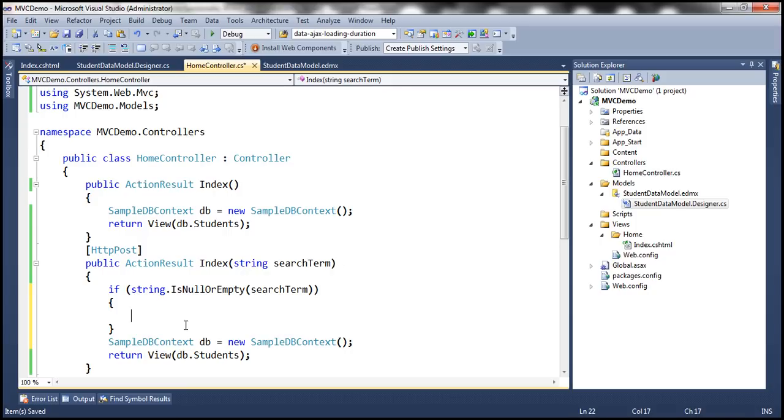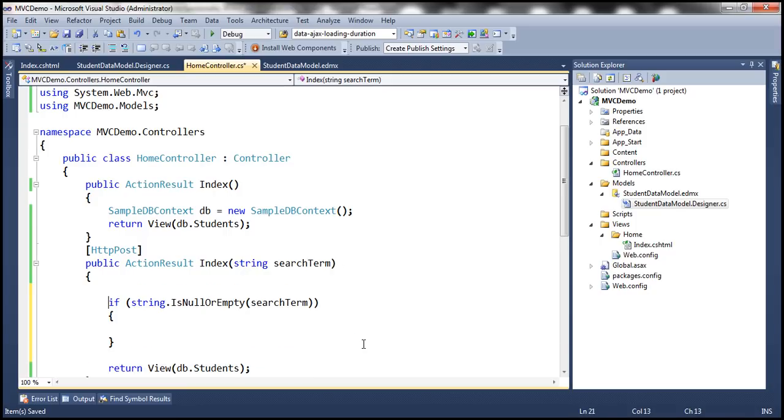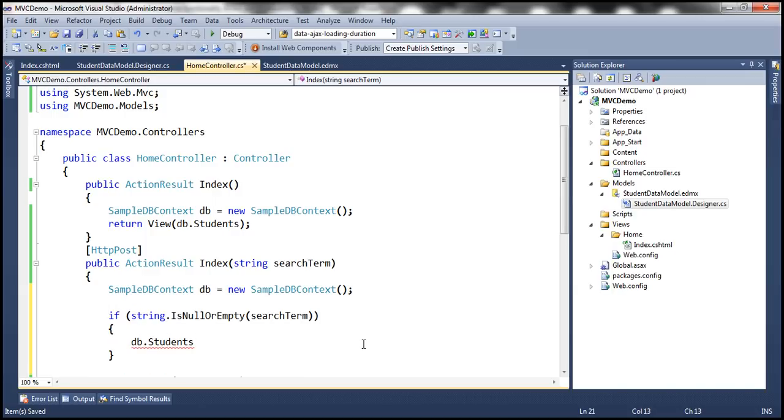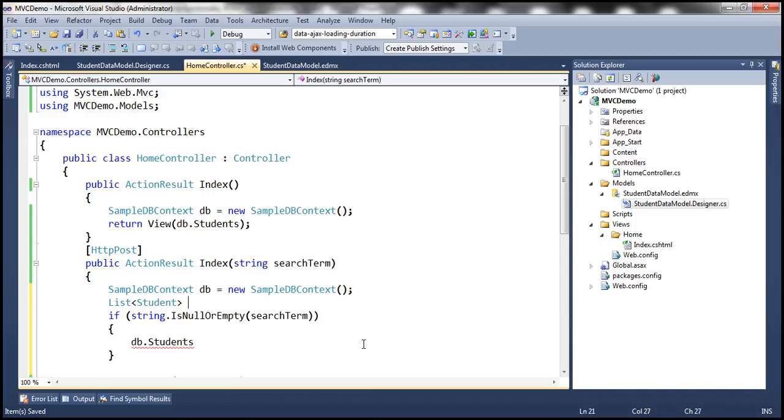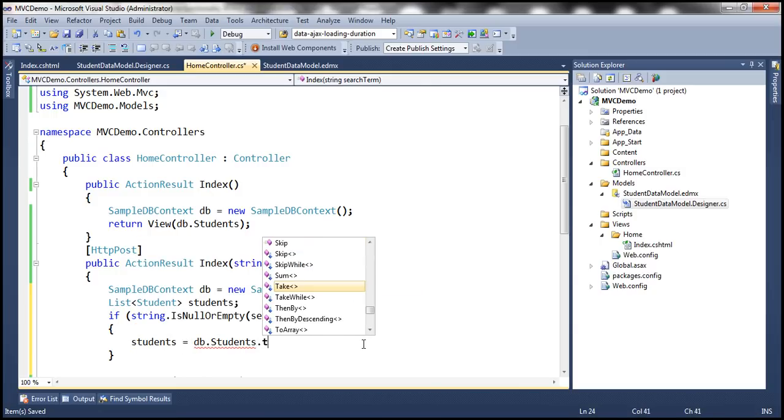Okay, so here we have an instance of our sample DB context. db.students should give us all the students, but then let's create a variable which can hold a list of students. So list of students, and let's call it students. So students equals db.students.toList.